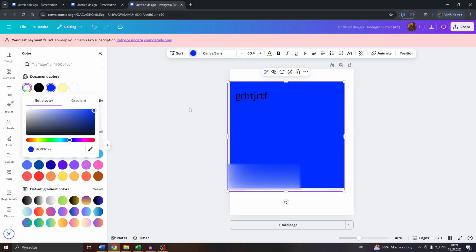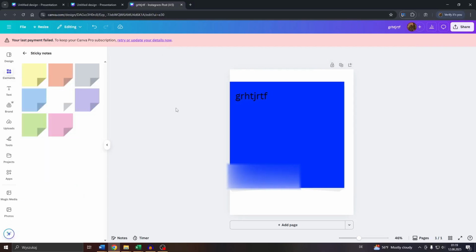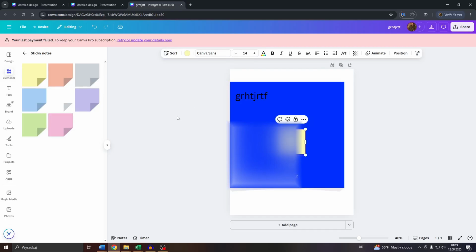The other option would be, let me just click off here to unselect that sticky note. And the other option would be to simply press S on your keyboard. And that is going to add a completely new sticky note so that you may now adjust its size and its position and so on and so forth and customize it.